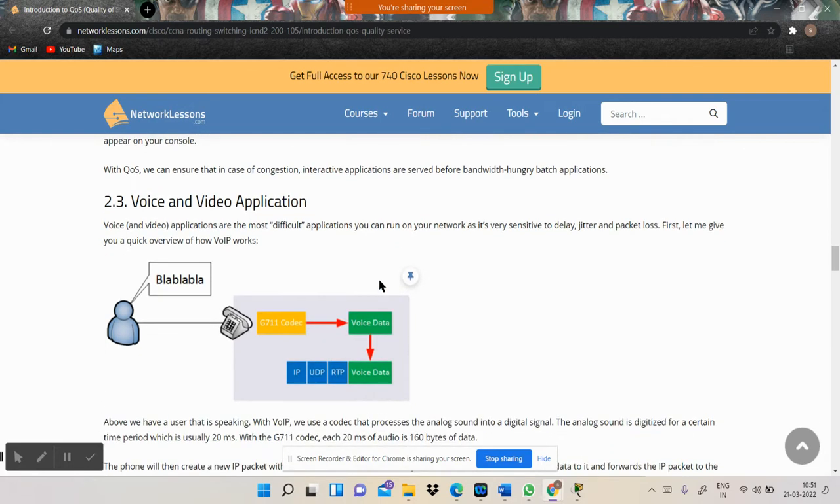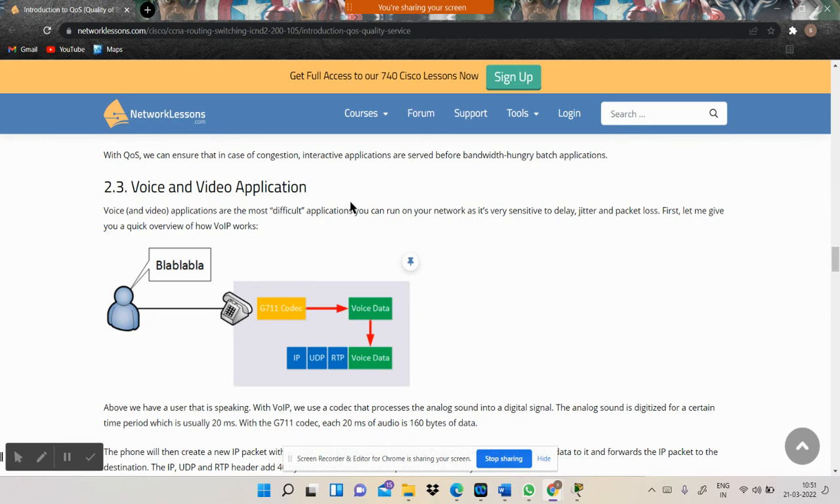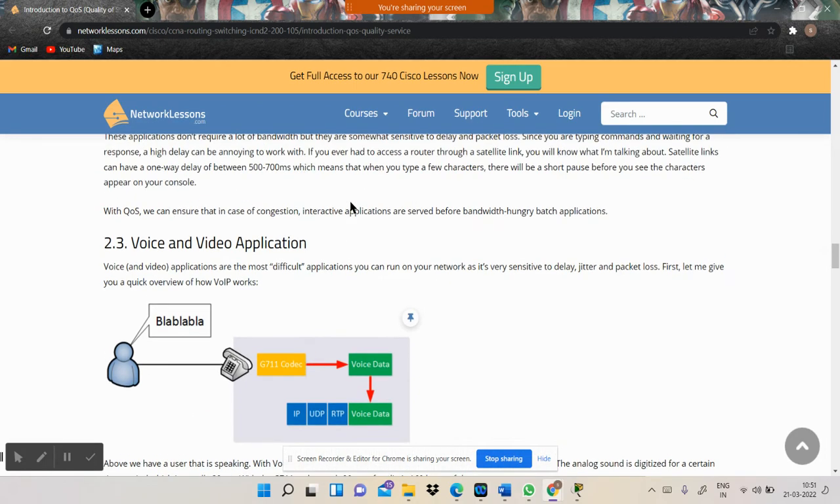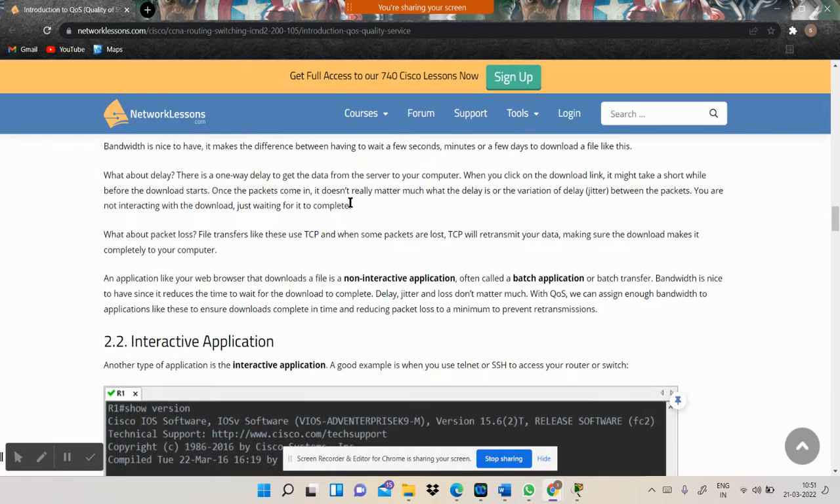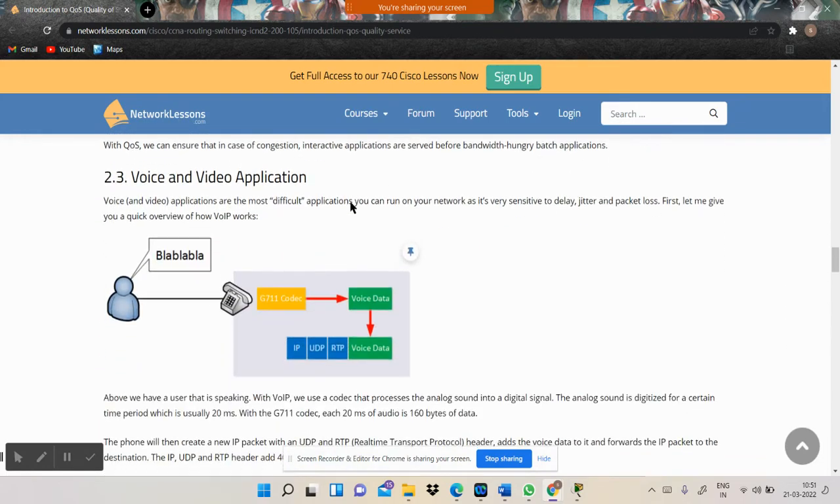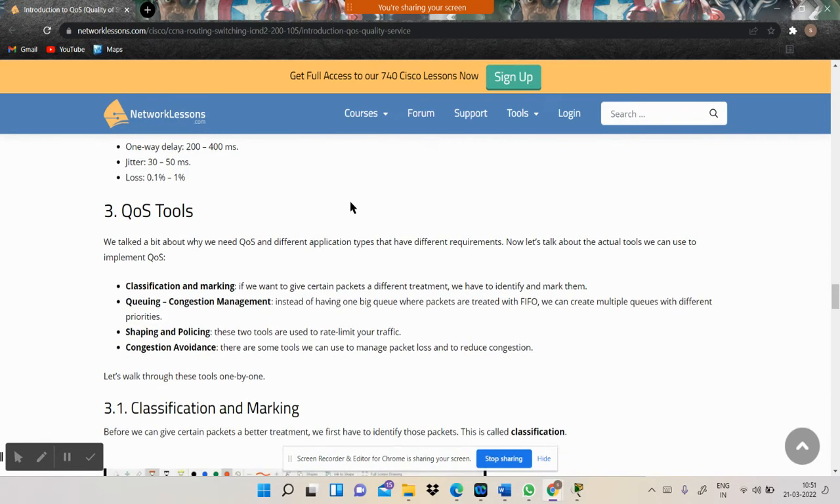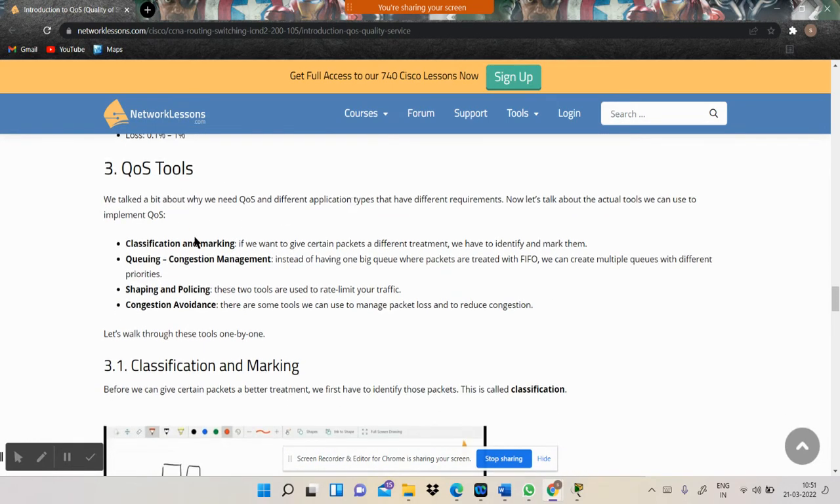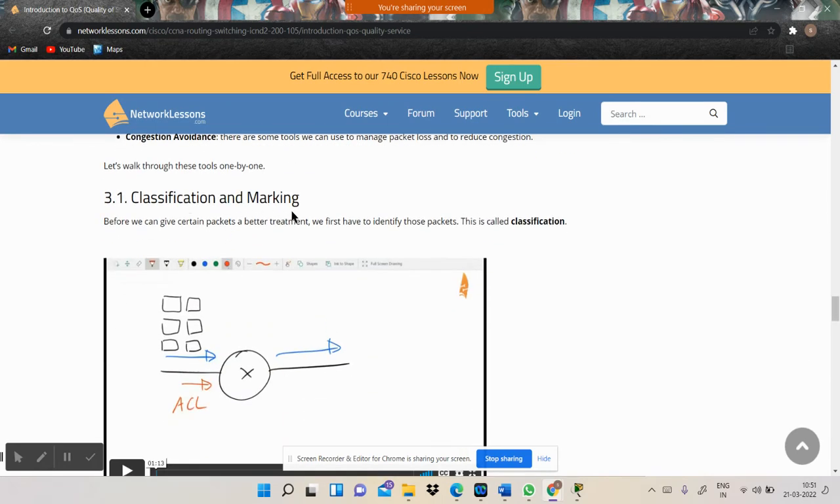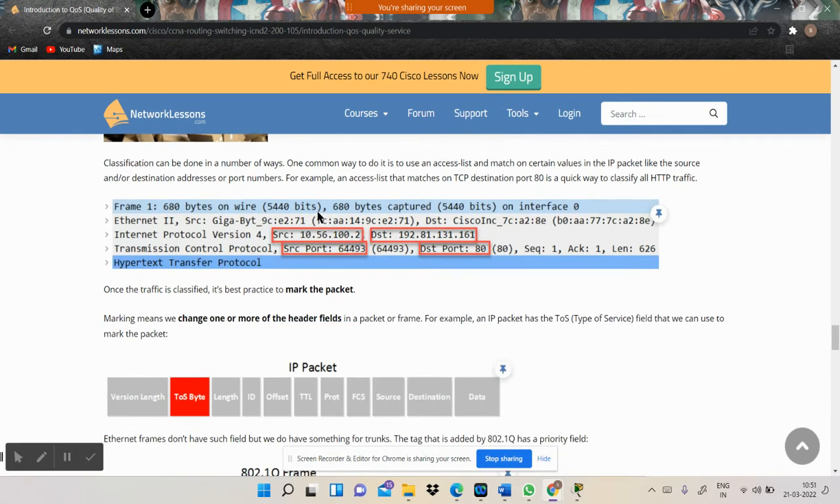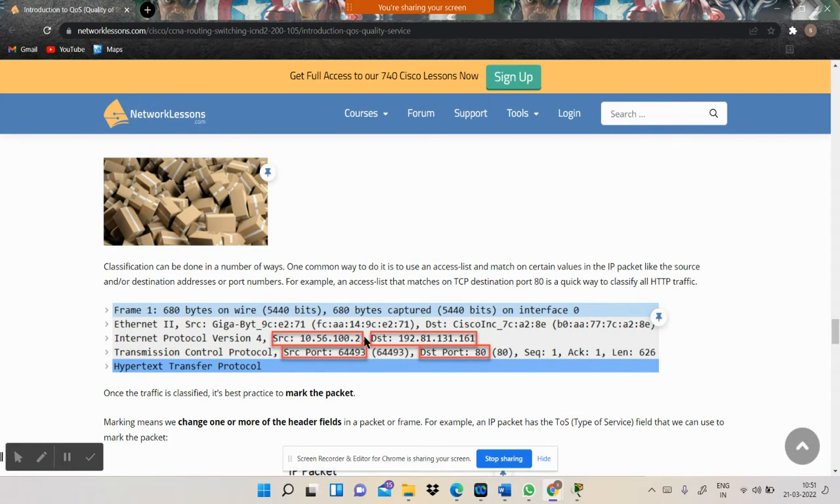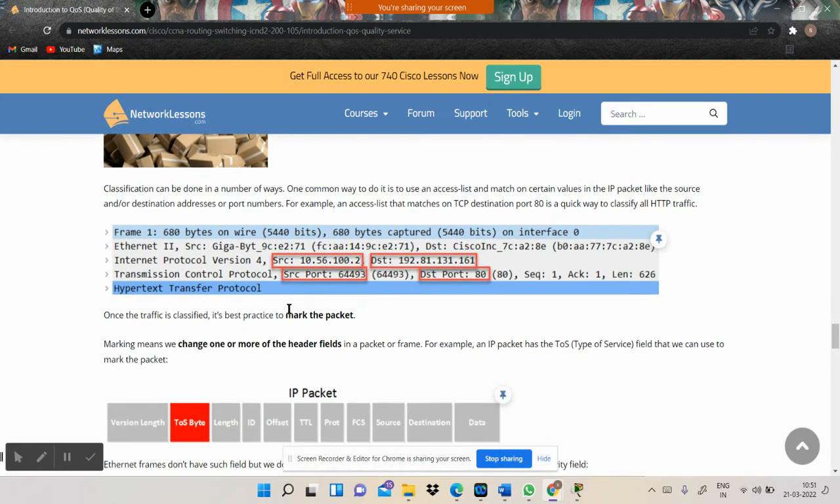Correct. Now we have some kind of voice and video applications as well. We have multiple applications, but we have lots of things like quality of service tools as well, classification and marking as well. Like what kind of particular source and destination, and source port, destination port, you will also find inside of that.